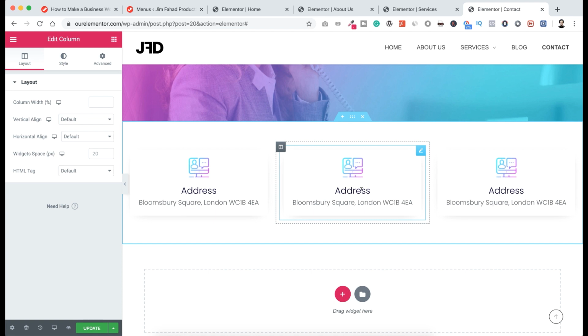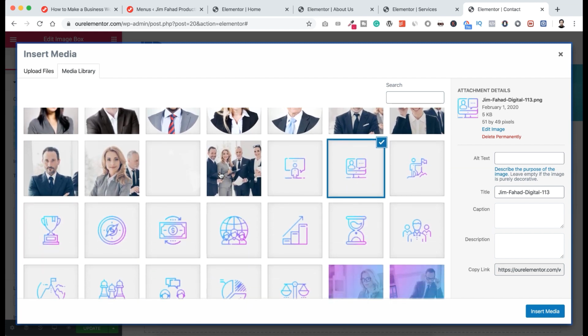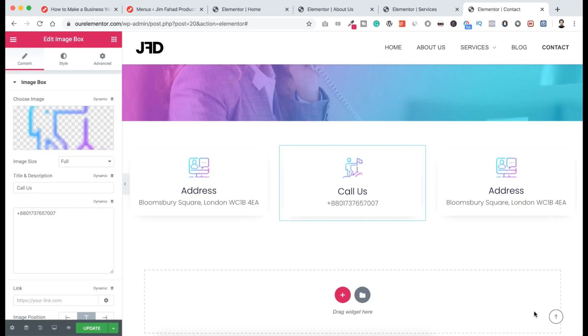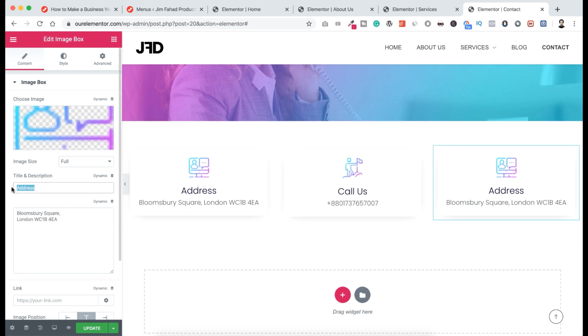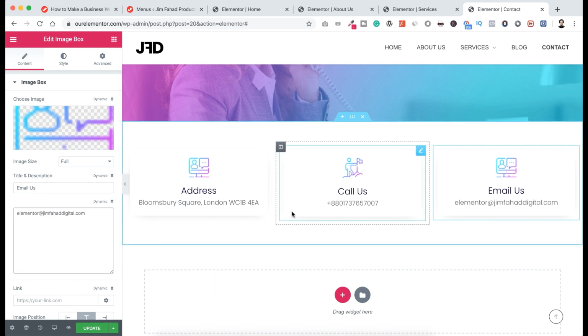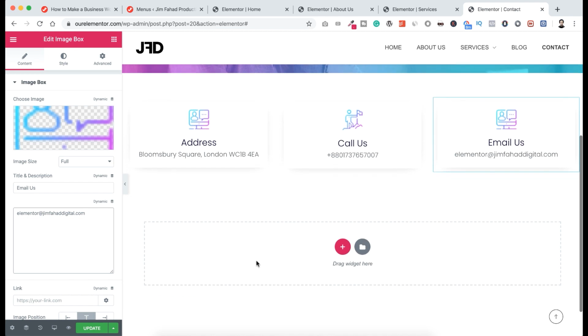And the middle one, instead of address, I want it to say call us, and here I want to put my phone number. Also I want to change the icon, so let's click on choose image, and from here let's select another icon and click on insert media. And now the last one, click here, instead of address, here I want to say email us, and here I want to put my email address. That's elementor@jimfahaddigital.com.